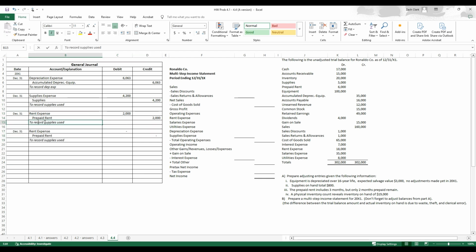Okay. We've got to update to record rent expense. Prepaid rent, like I did above. It's fine. Okay, the final adjusting entry: a physical inventory count reveals inventory on hand of $19,000. So now we're going to reduce not our supplies asset, but instead our inventory asset.